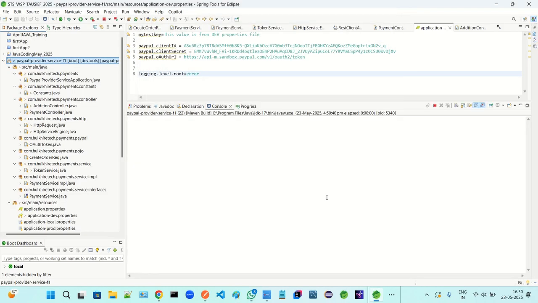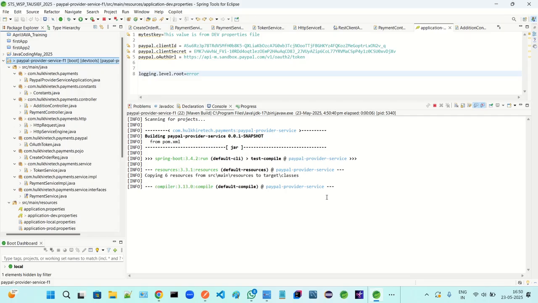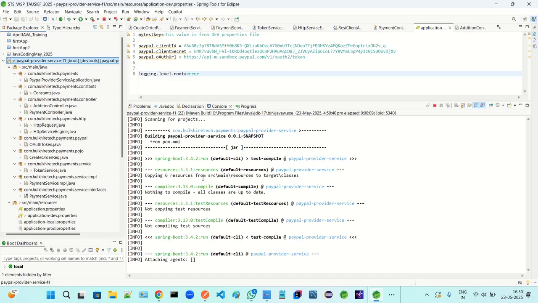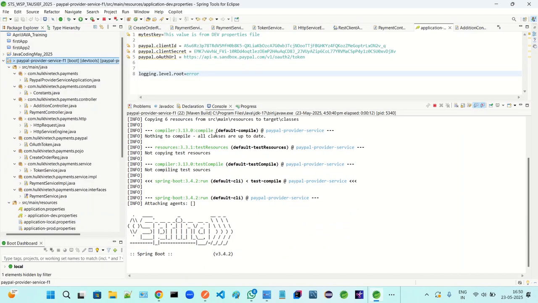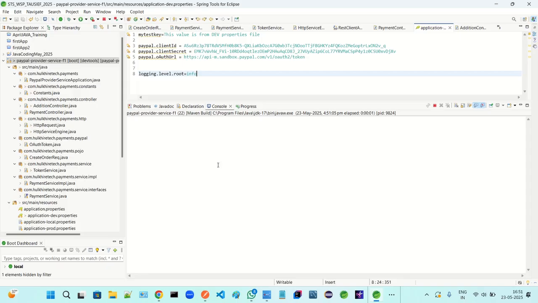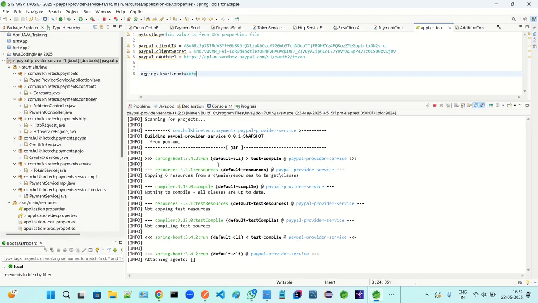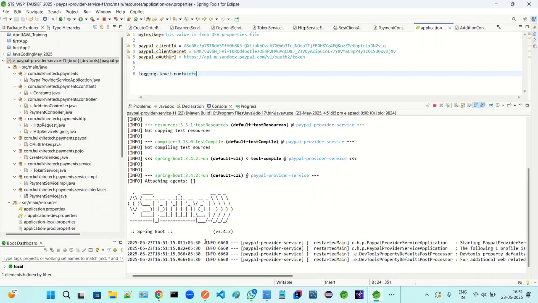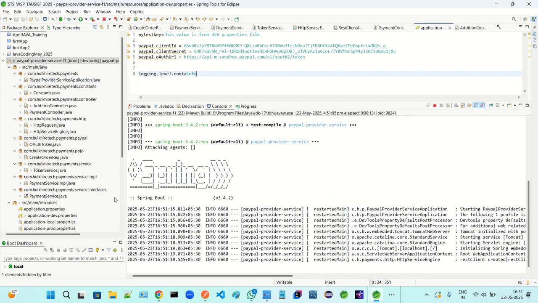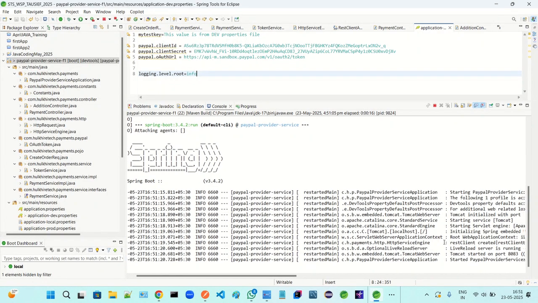So testing will not happen, packaging will not happen, and cleaning will not happen, it will start directly. There is no information coming for the error, because error is not available. It will use info. Now let me save it and execute it once again, then you can see this info logging level equal to info. In that case we can see the complete description of that running project, as information about what happened when you started your application.